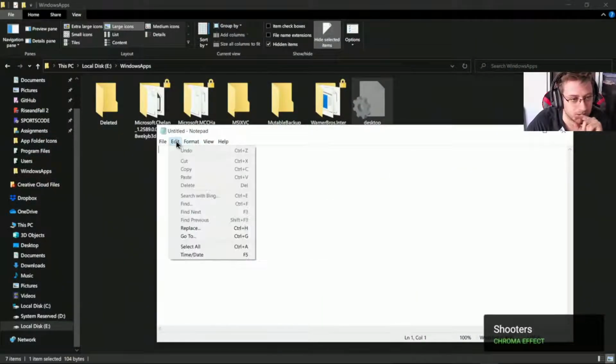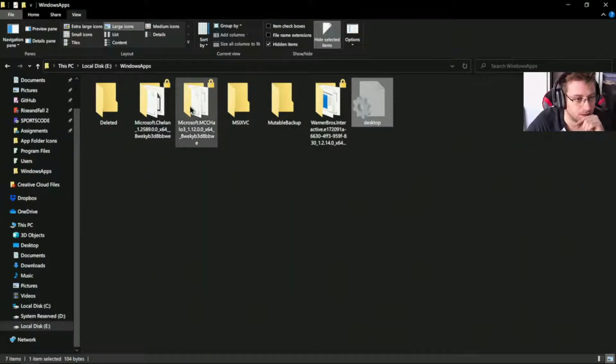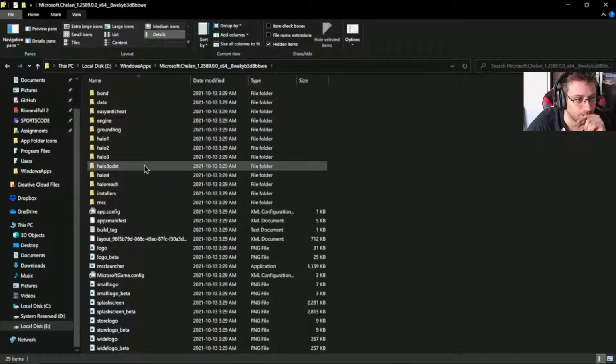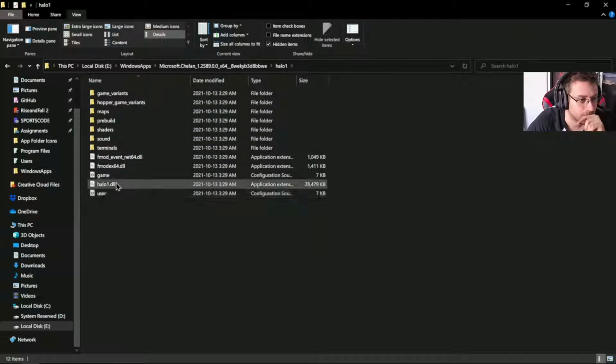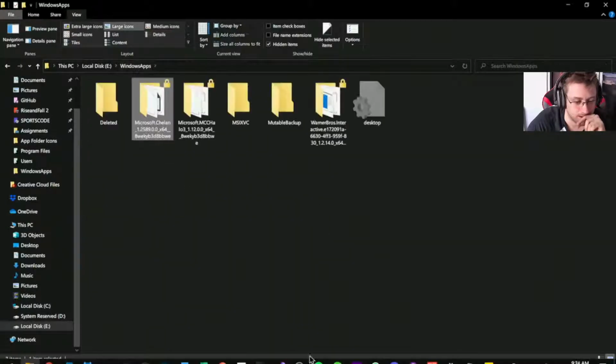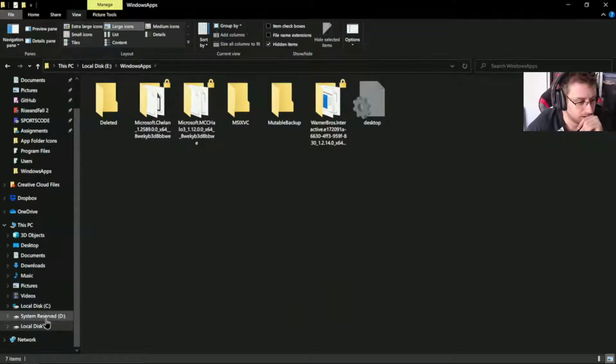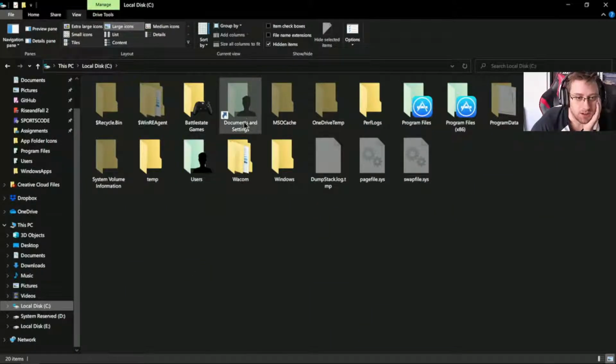So this is from another thing. What if I save? No. Now these actually have like a locked thing on it, and I guess that's where Halo is actually stored. Game. Yeah, I also ran into the problem of none of my Windows apps launching properly. But yeah, we're gonna clean this up.